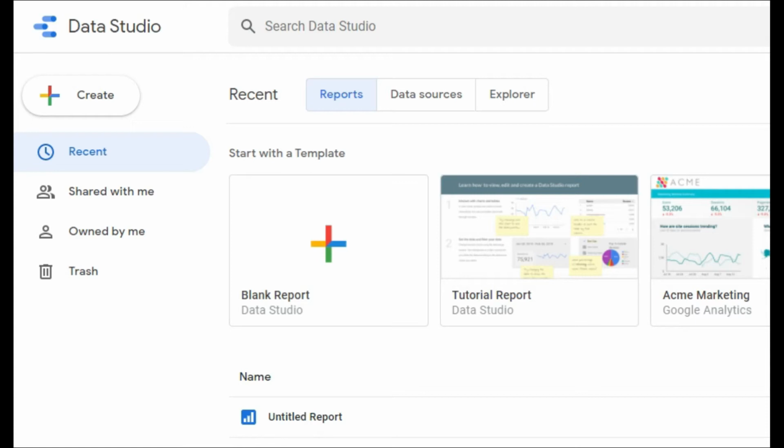All right, so let's start building out our dashboard. Let's go to Google Data Studio, so that's datastudio.google.com. And just log in with your Google account, just like in Sheets, and then just hit new blank report, and it'll give you a brand new report.